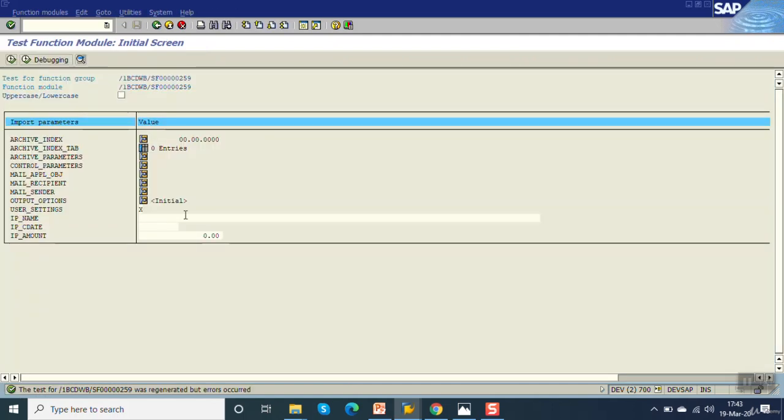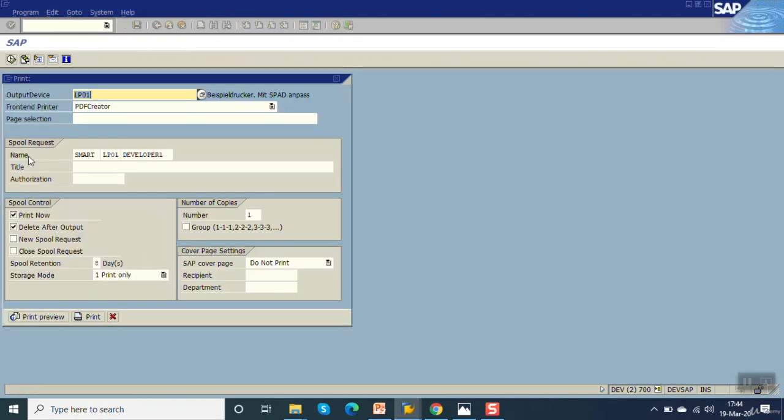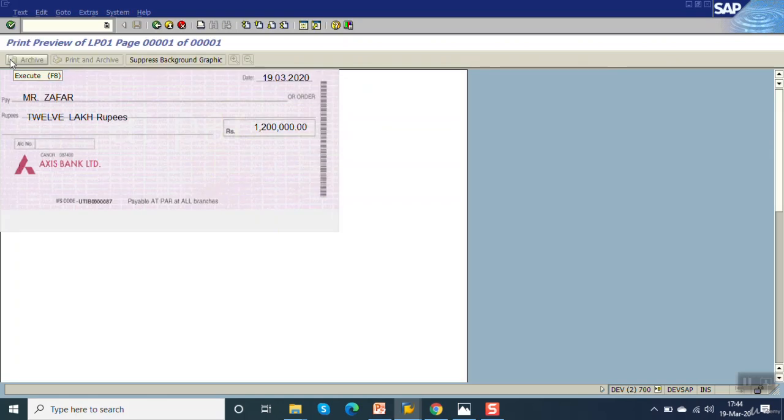Execute. Oh, again I have to give the details. 19.03.2020. Give the amount. Execute. Again press F8. Now it is better. Okay, you can see the date is printed properly, the payee name, the rupees, and the amount. Okay, now this is okay.